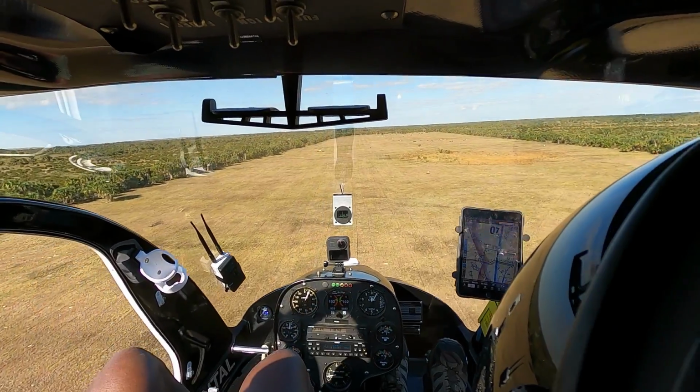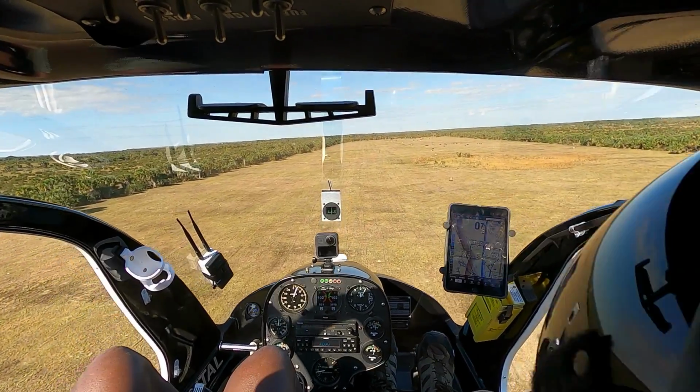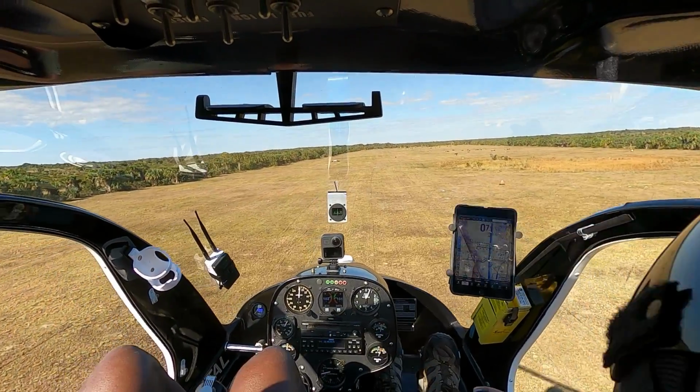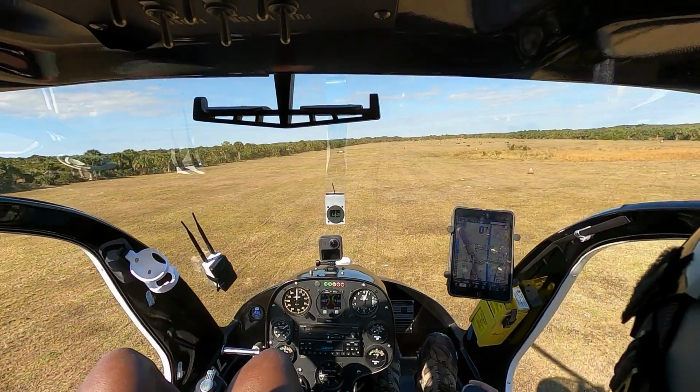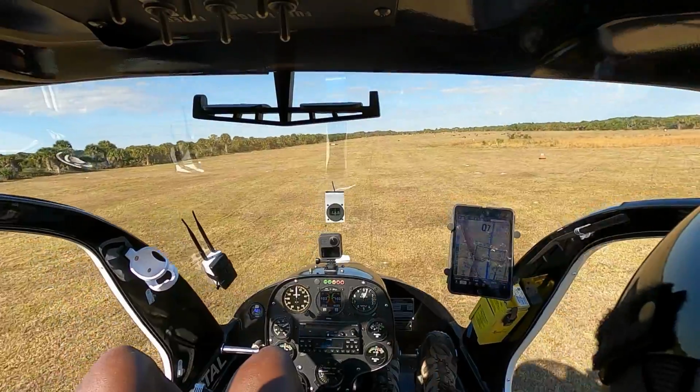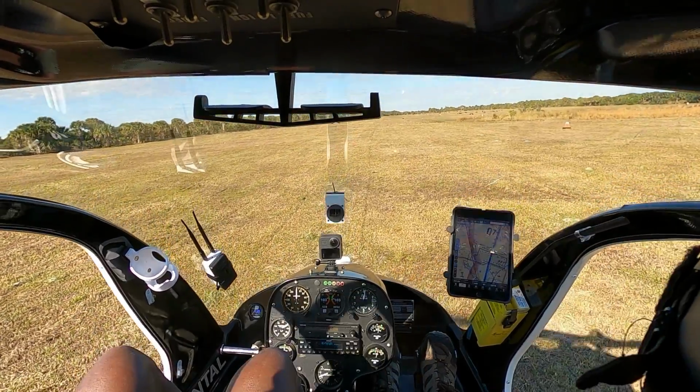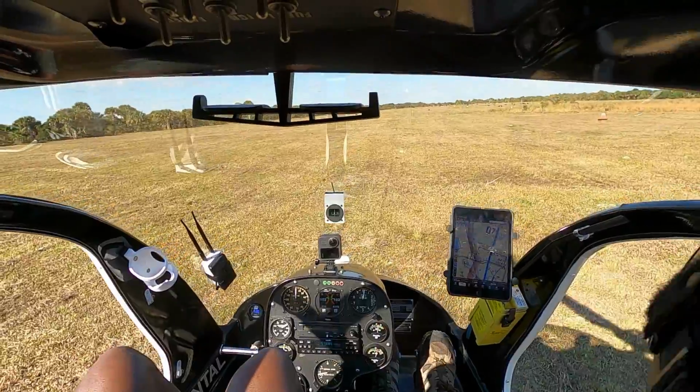Beautiful day for performance. Everything is nice and cool. Density altitudes are low. If it was a hot day, she'd be working a lot harder. Okay, so stable 2 to 3 foot hover.